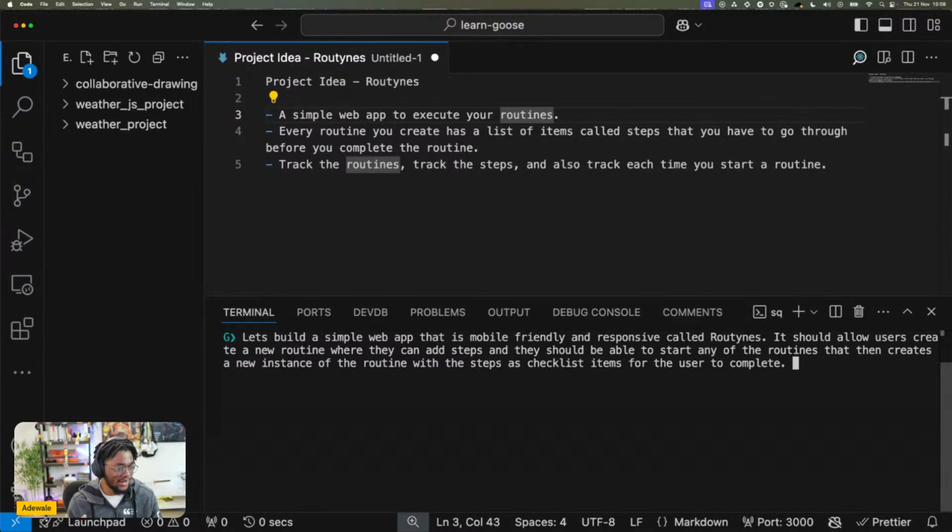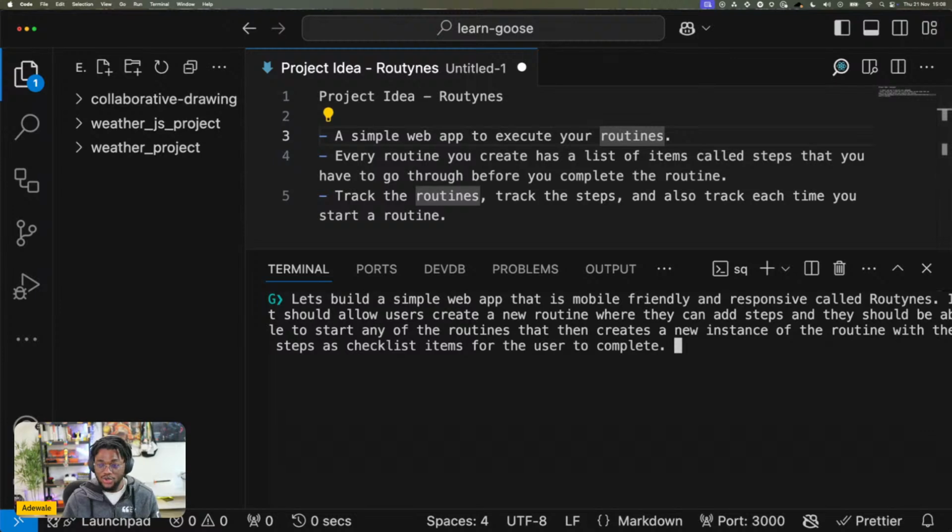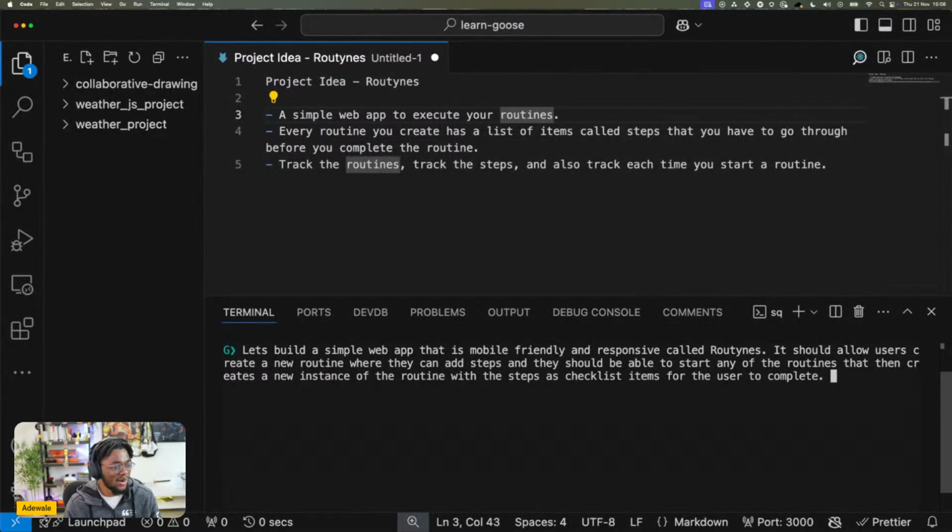Let's build a simple web app that is mobile friendly and responsive called Routines. It should allow users to create a new routine where they can add steps, and they should be able to start any of the routines, which then creates a new instance of the routine with the steps as checklist items for the user to complete. Okay, build this using Vue and Tailwind CSS. Let's make it more complex. What do you think? All right, drum roll. Boom. Let's see what happens.